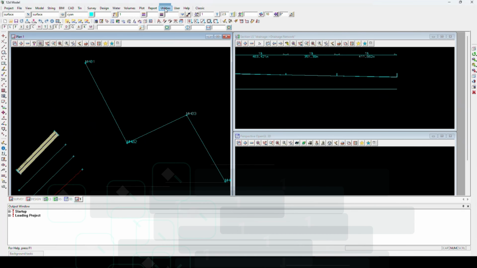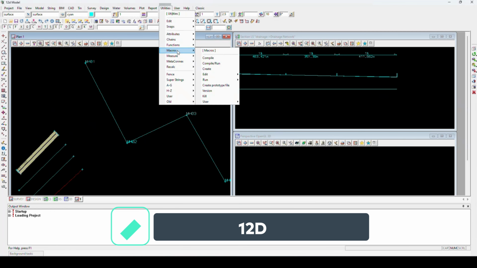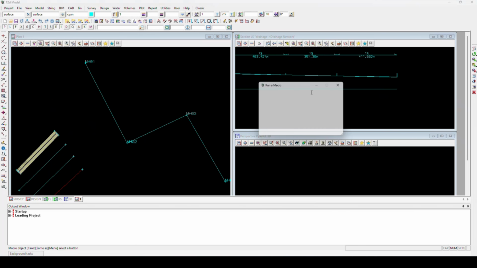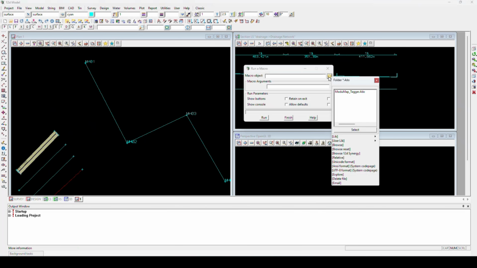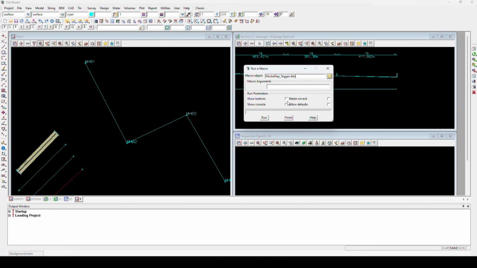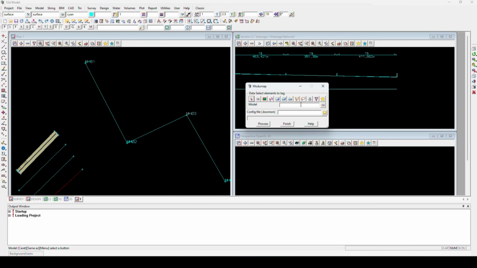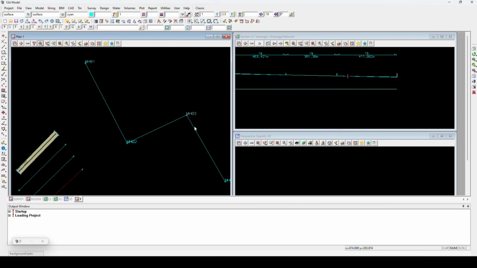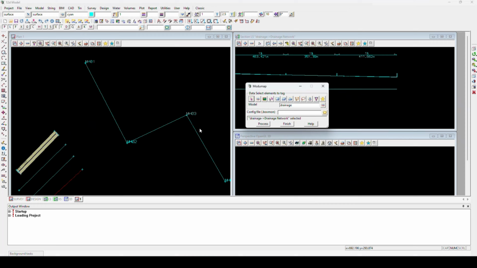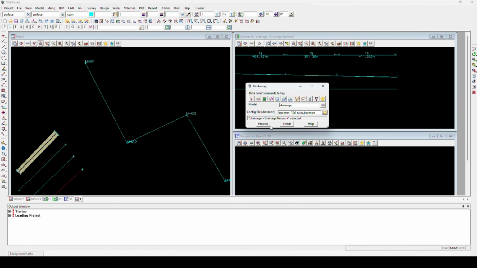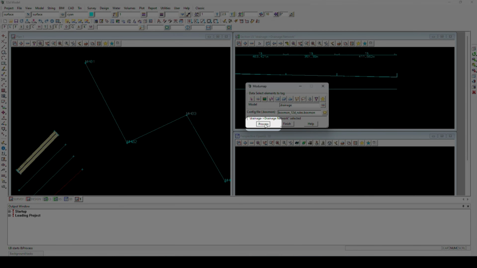In 12D, go to Utilities, Macros, Run, then select the macro file generated during setup and click Run. In the macro interface, choose the data source. In this case, we will use a drainage network. Select your exported mapping configuration file and click Process.